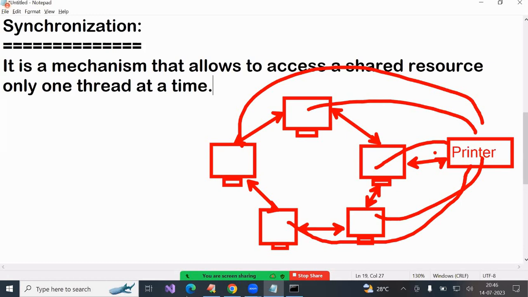Printing at a time is not allowed. That means in a single thread program, clicking at a time is not allowing. In multi-threading, clicking at a time is allowed. But the printer not allowing simultaneous printing is synchronization.